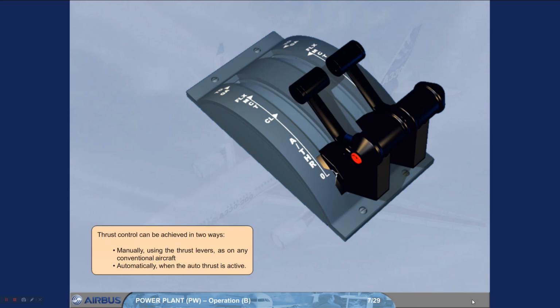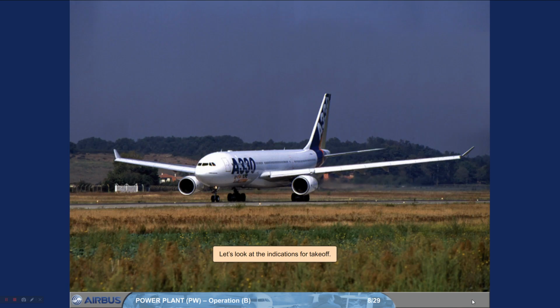Thrust control can be achieved in 2 ways. Manually, using the thrust levers, as on any conventional aircraft, and automatically, when the auto thrust is active. Let's look at the indications for takeoff.